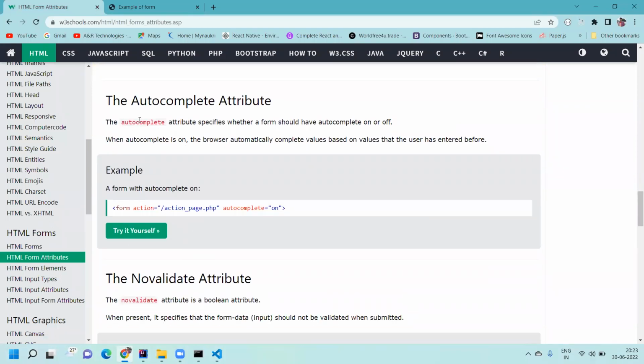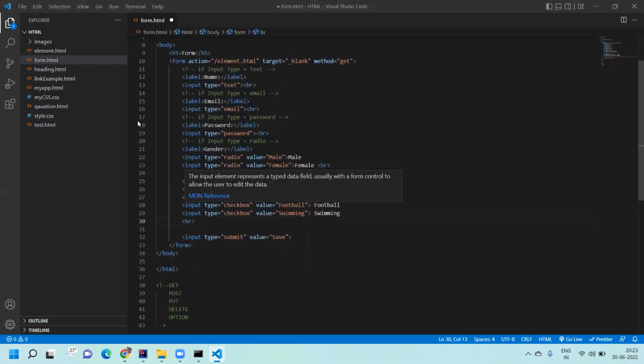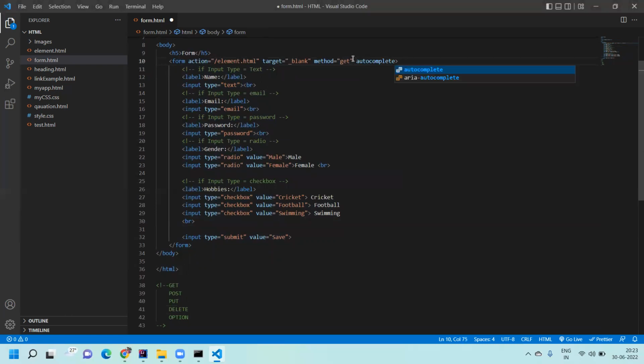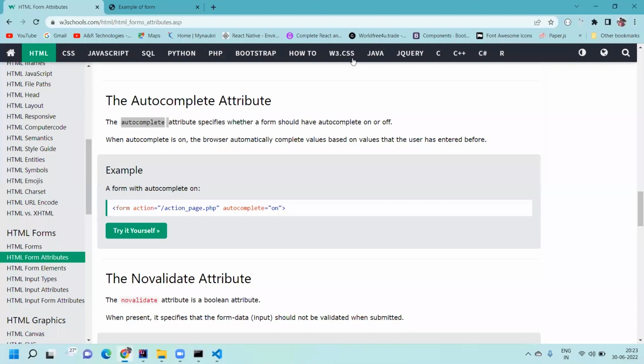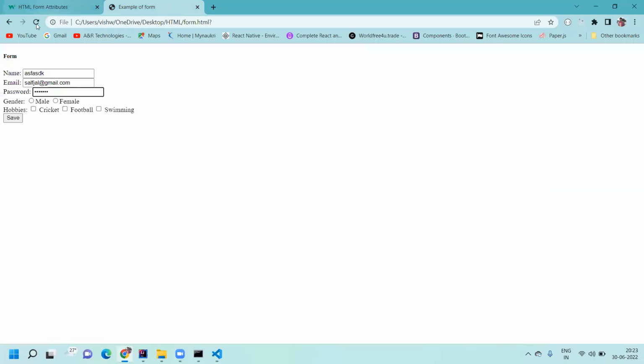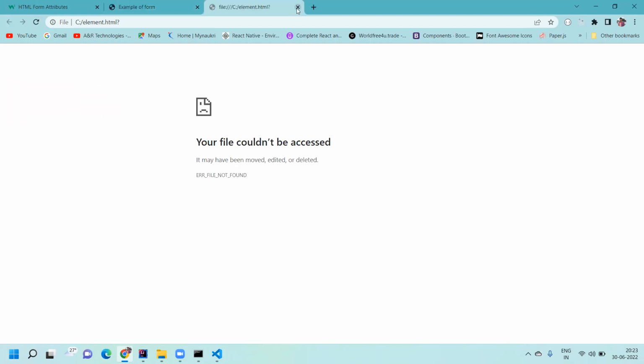Another attribute is autocomplete. I will show you autocomplete. What is autocomplete? Autocomplete means, if you put autocomplete on, for example, first time I'm entering here Amit at gmail.com and password. Okay, save this.